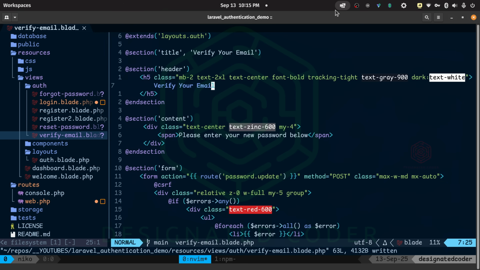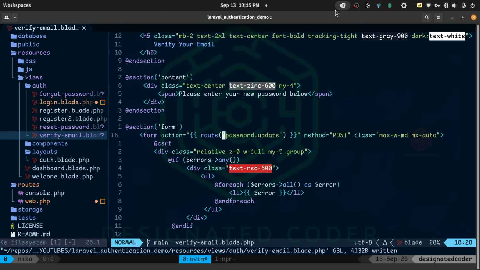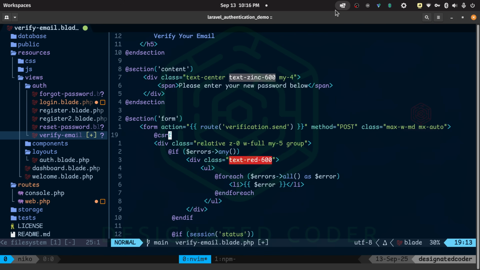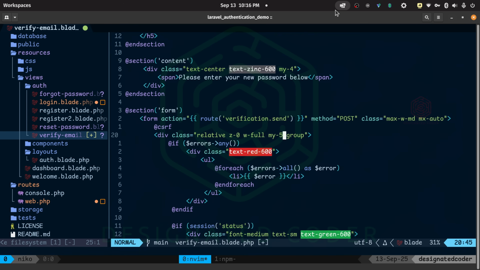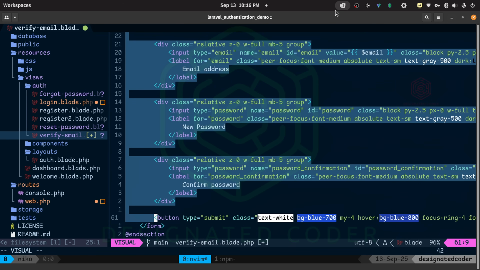Let's start doing what we can do here. We'll go to form action route password update. This will be verification send. Method will still be post CSRF, and then I am going to get rid of this, and we're going to grab the styling from our other stuff.